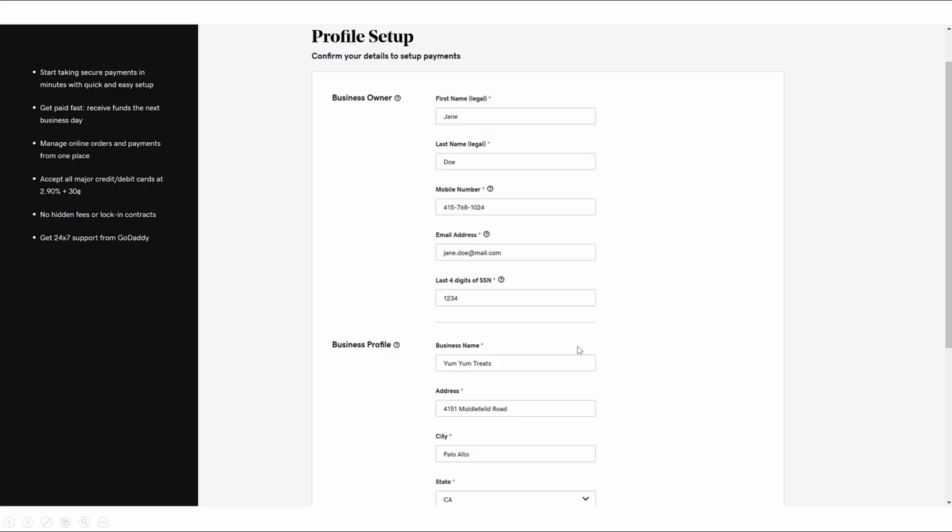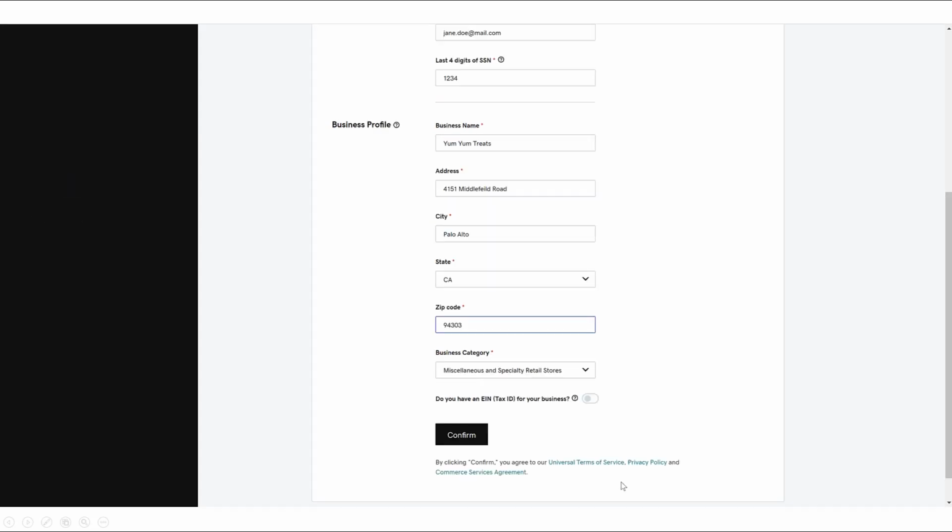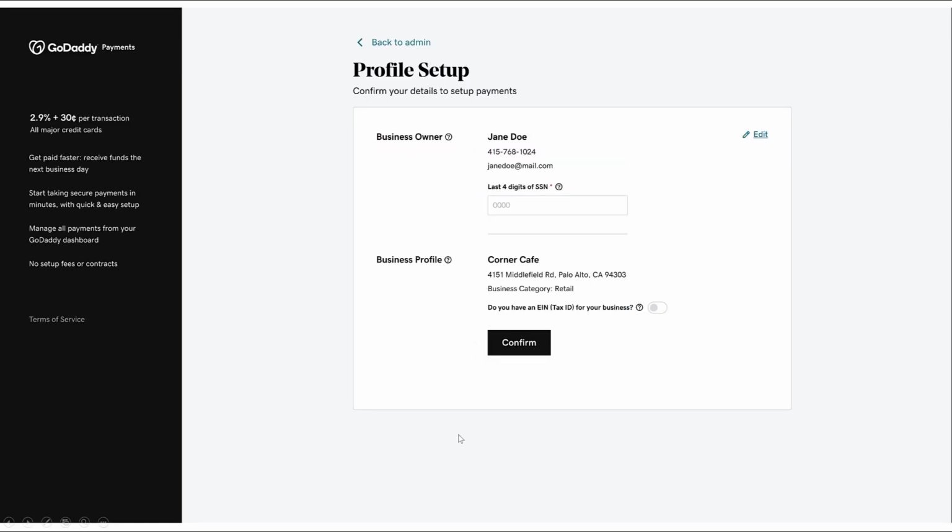You're now setting up your GoDaddy Payments profile. We'll pull what information we know about you in some of the fields, but you'll have to fill in the rest. And when things look good, click Confirm. Make sure everything looks good one last time and click Confirm again.